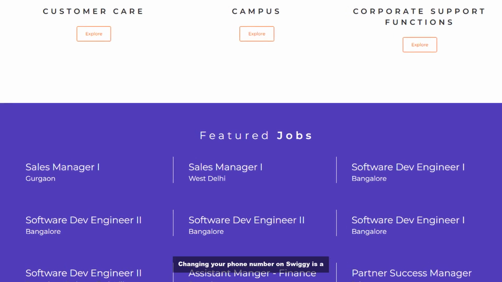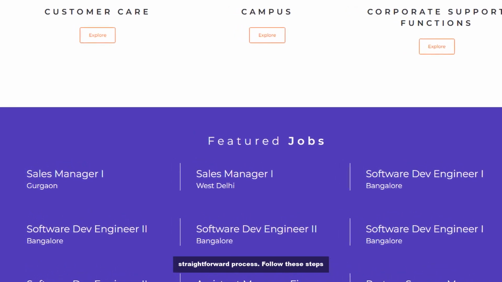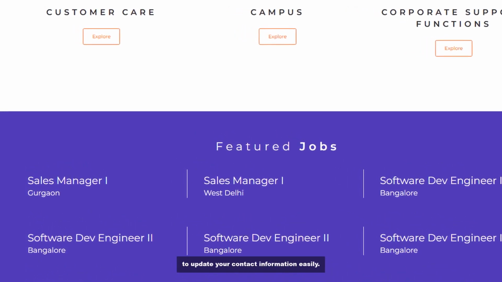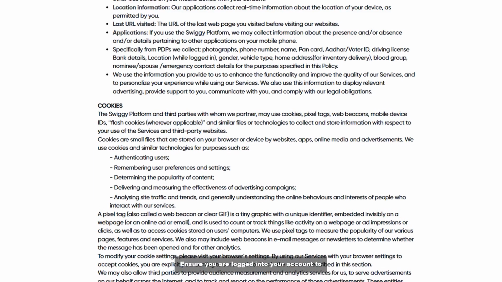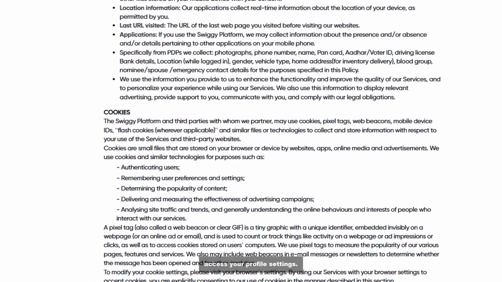Changing your phone number on Swiggy is a straightforward process. Follow these steps to update your contact information easily. Step 1. Open the Swiggy app. Launch the Swiggy app on your smartphone. Ensure you are logged into your account to access your profile settings.